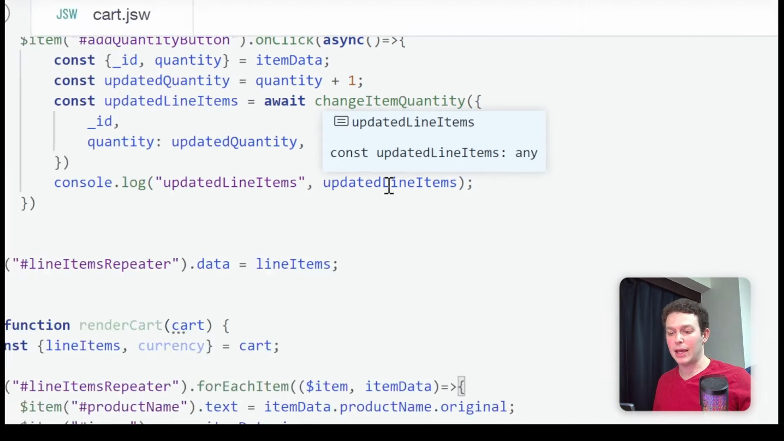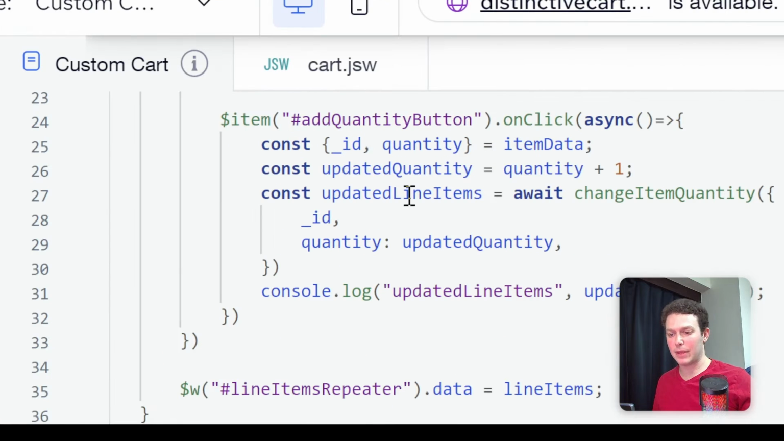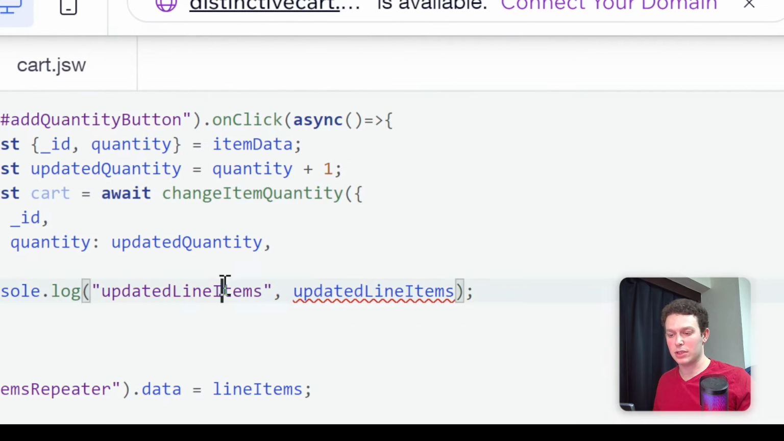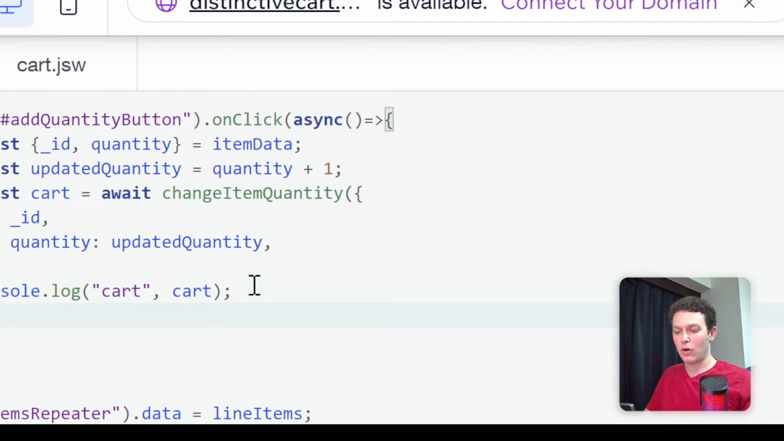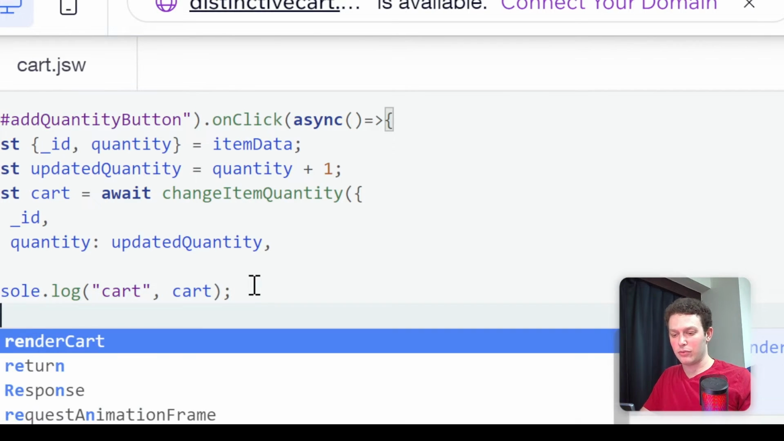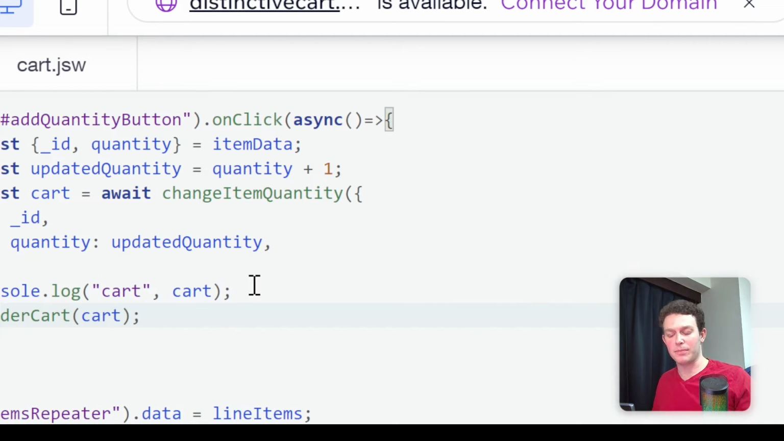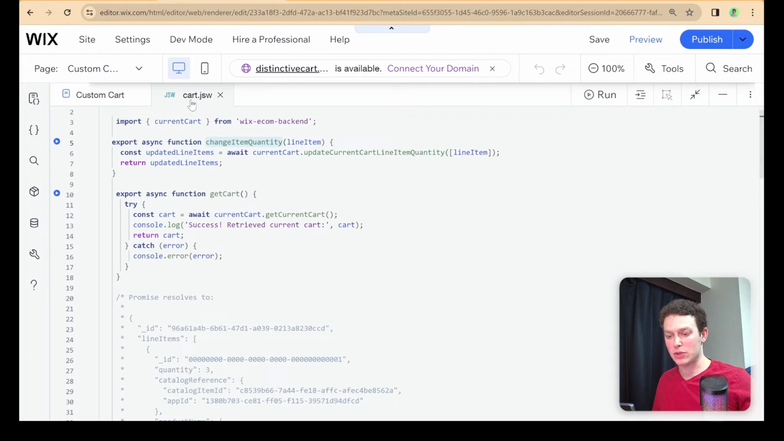So let me go ahead and change the language here just so it matches what's actually happening. I'm going to go over here and change this to say cart, and change it over here as well inside of our console log. So this is going to be cart and cart, and I'm going to call the render cart function underneath and pass in this new cart.